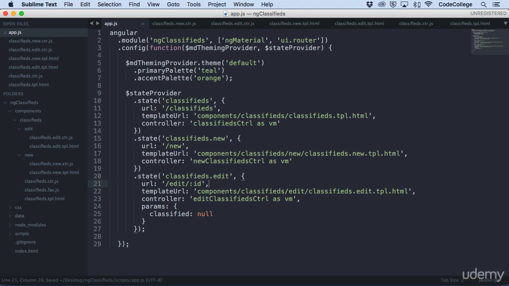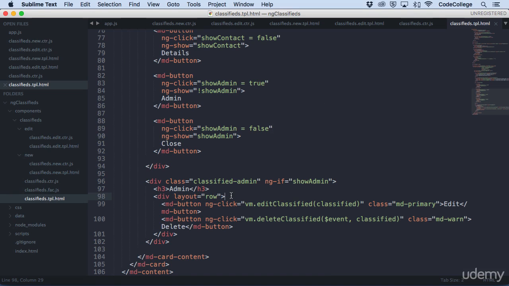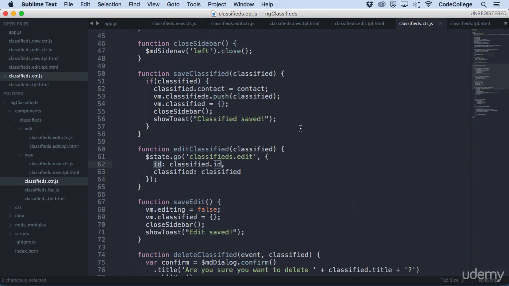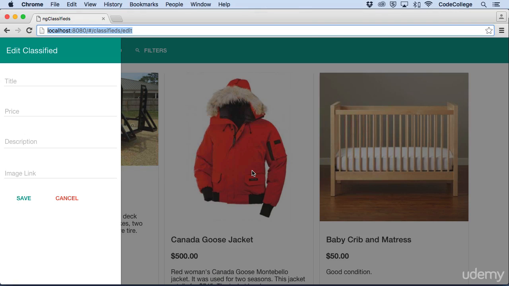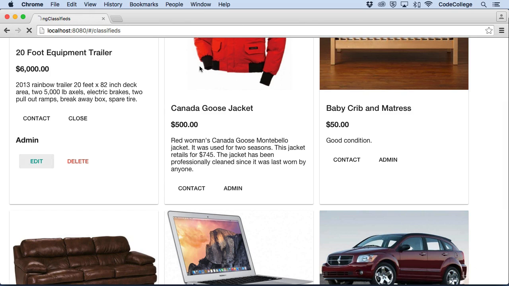Let's save this, and let's go over to our classifieds template. So just the base classifieds template here. And let's look for that edit button. So we've got it here, vm.edit classified, and it's sending through the classified that is currently being iterated over, like we've seen before. And so we should then be getting our classified coming through to this function. And we're going to navigate with state_go to the edit state, and we should get our ID coming through and our classified as well.